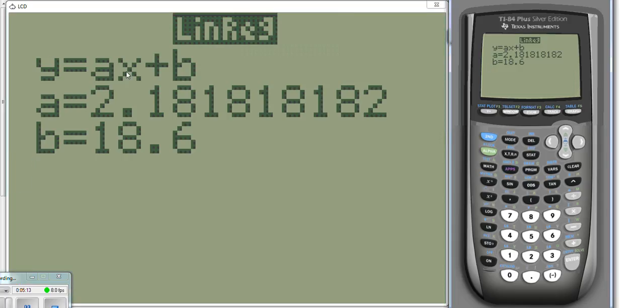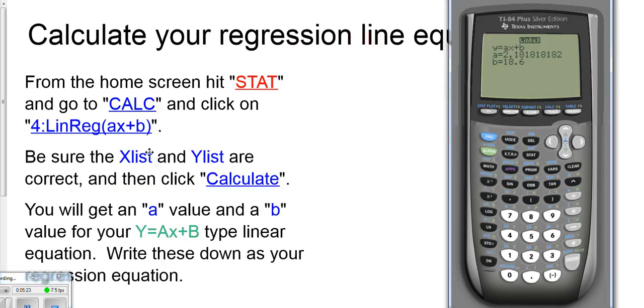Notice it gives you y equals mx plus b, which they actually say ax plus b. It gives you your a value, it gives you your b value. Make sure that you have those written down. So be sure the x and the y list are correct. Hit calculate. Now we know our a and our b value. Write those down because that'll be your line essentially. Those are the pieces for your equation.